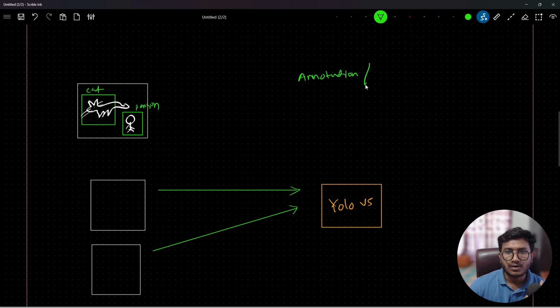Annotation, you can also call labeling. Let me write down labeling. So what is annotation and labeling? I think you know about supervised learning. In supervised learning, what we feed into the model is the X data as well as the Y data. X data is nothing but my independent variable. Y data is nothing but my dependent variable, or we can also call it the label. So I also need to prepare the label of this particular image file.